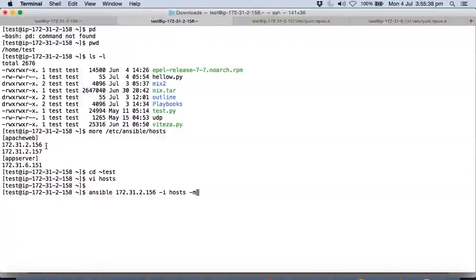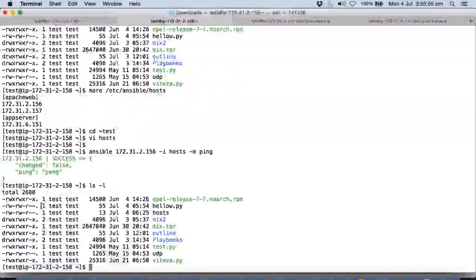-m ping, it's going to check my host file which is present in my home directory, rather than the global host file. Let me see. It's going to take some time. Yeah, it's checking the one present in my home directory, and it's not going to take the global host file, because we are already overriding using the -i option.